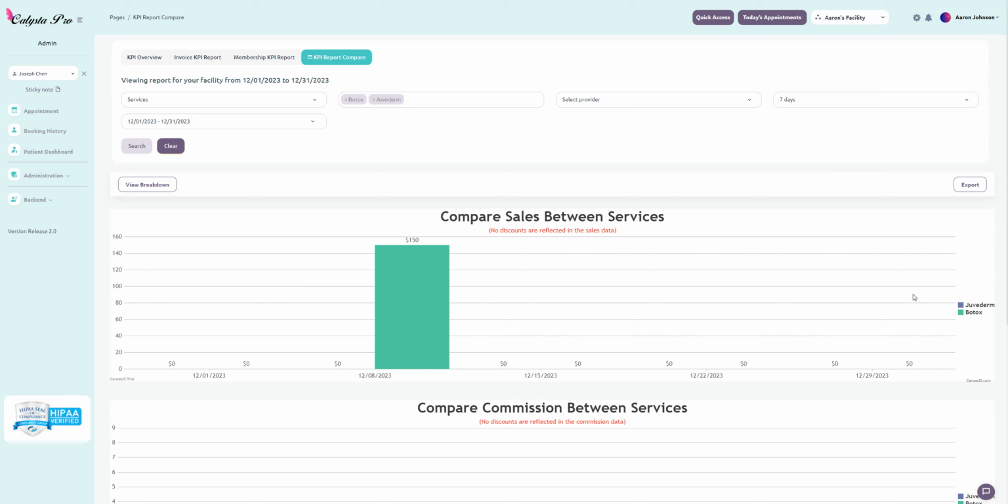And so we hope all of these features provide insight as well as help you get a good sense of your facility's performance. And that's all for the KPI report section.